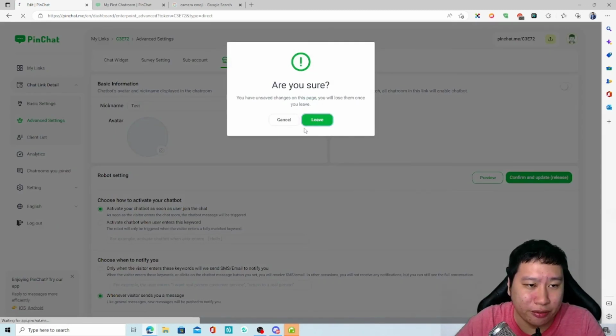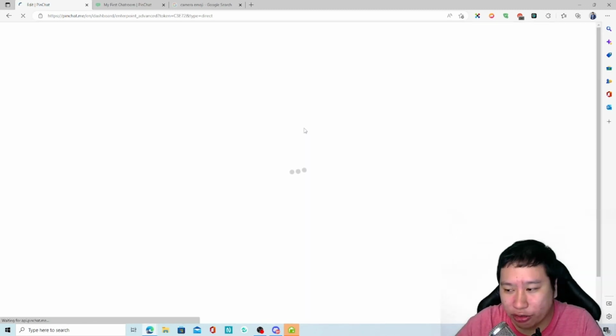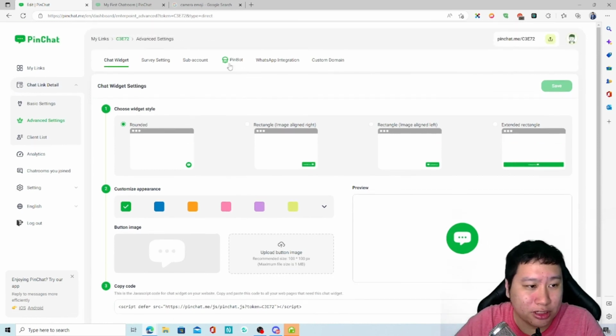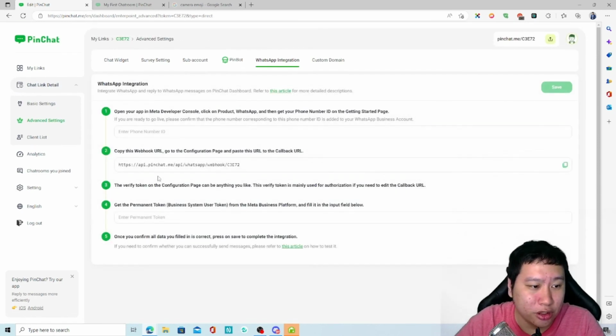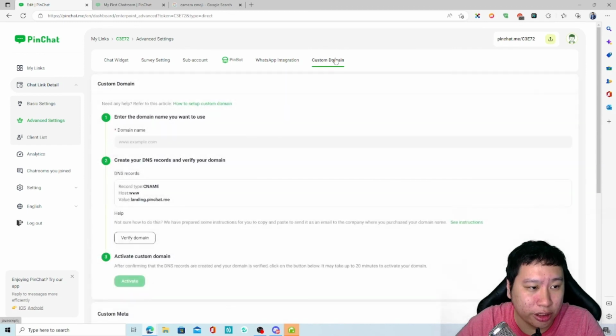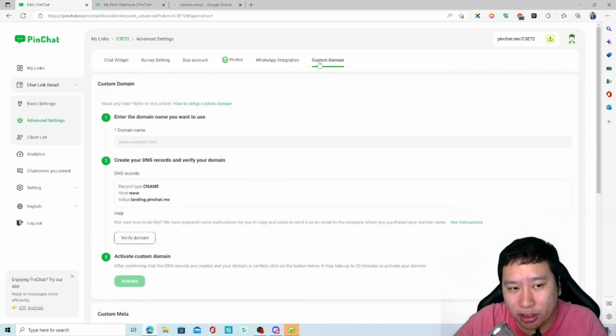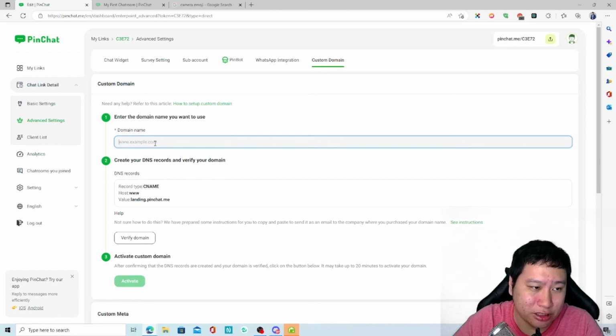And then we have WhatsApp integration right here. Okay, so you got to set that up, right? You're getting the WhatsApp API. And then the good thing right here you can see is the custom domain. So you can set up your own custom domain.